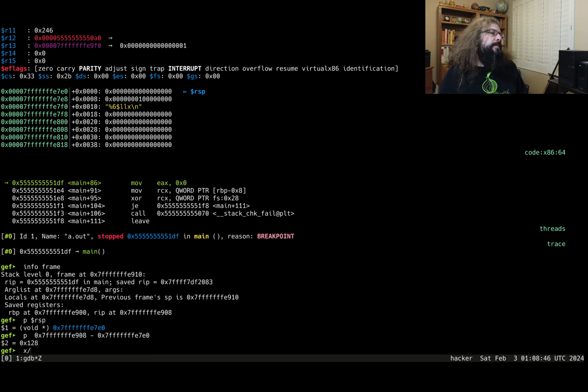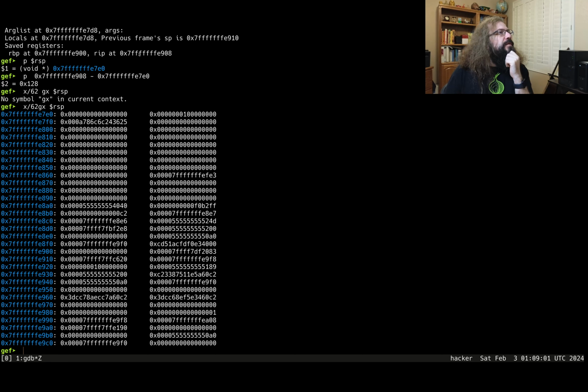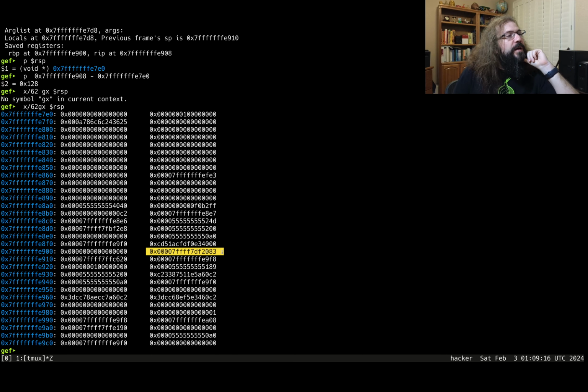If I did examine, how many would that be? Let's see if I can math. 62 giant hex at RSP. Is that right? If I don't include the space. Saved rip is E908. Ooh, did I go too far? E908. I didn't go too far. Here is my saved rip at E908, and this is RSP.